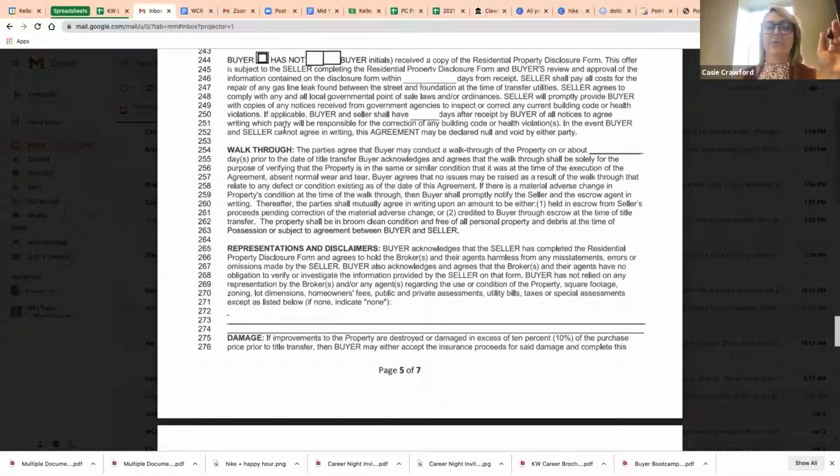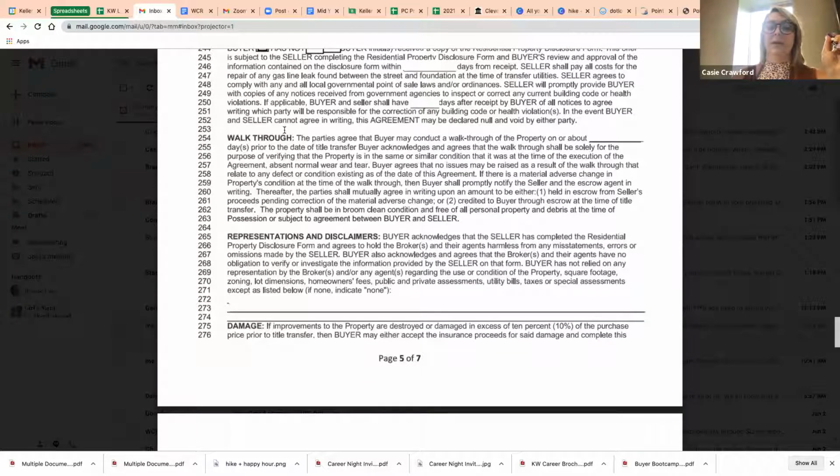Buyer agrees that no issues may be raised as a result of the walkthrough that relate to any defect or condition existing as of the date of the agreement. If there is a material adverse change in the property's condition at the time of the walkthrough, the buyer, bless you, the buyer shall promptly notify the seller and the escrow agent in writing. Thereafter, the parties shall mutually agree in writing upon an amount to be either 1, held in escrow from the seller's proceeds pending correction of the material adverse change, or 2, credited to the buyer through escrow at the time of title transfer. The property shall be in broom clean condition and free of all personal property and debris at the time of possession or subject to agreement between buyer and seller.